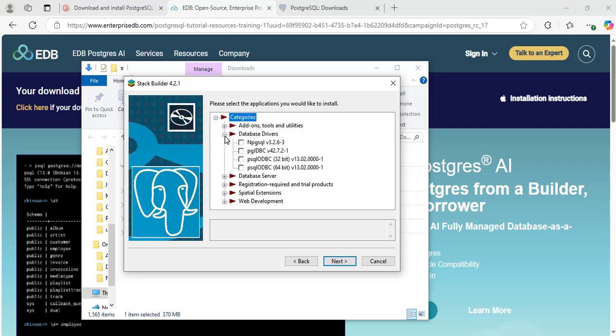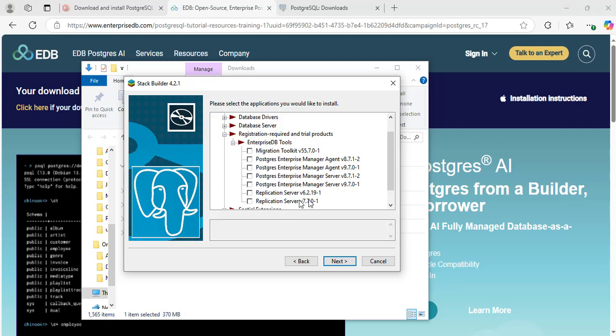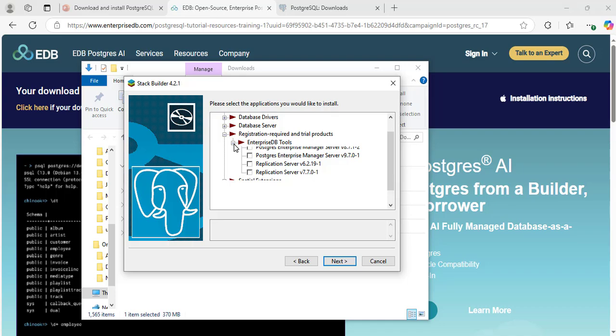If I expand this one, here it shows the database drivers. And here for the server, it shows different versions. That's from version 12 to version 17. And here it says version 17 is installed. I will collapse this. Now if I expand this, it shows this one, and if I expand it, it shows different enterprise tools here. I will close this.